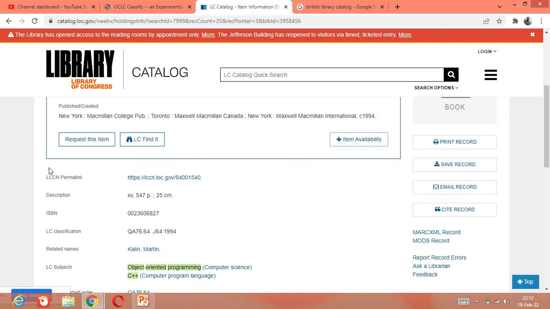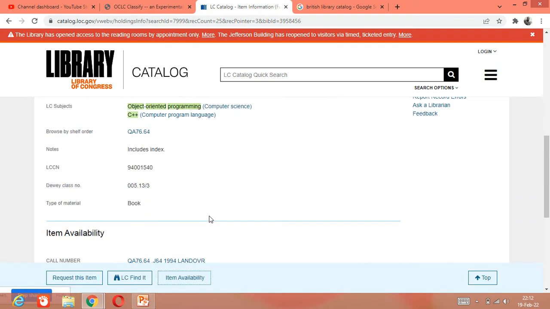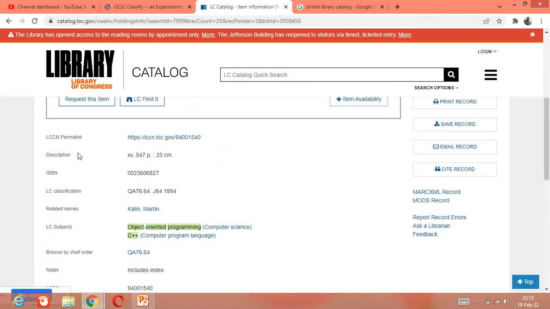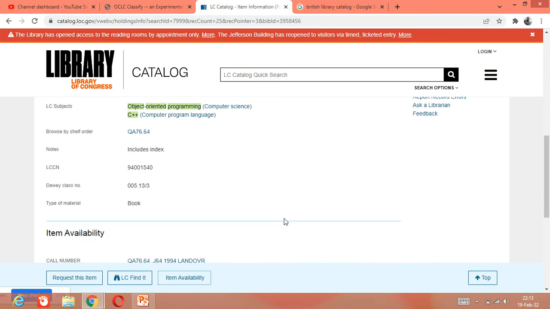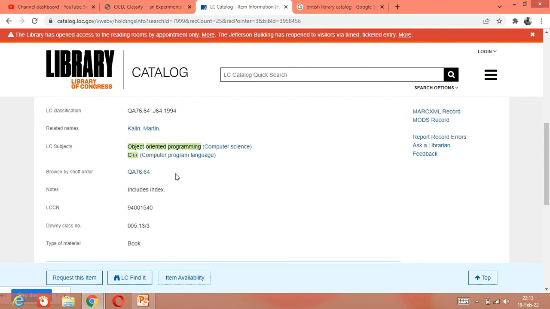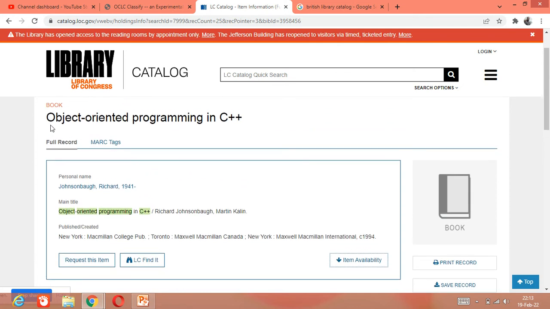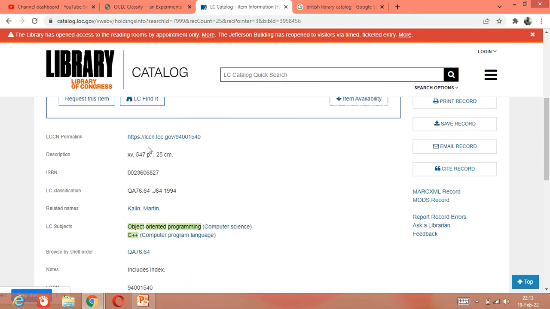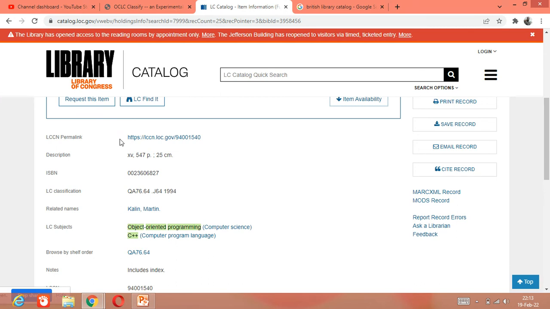Okay, every detail is written for this. If you want to make catalog also, then just copy and paste on your catalog form. Okay, it's very easy. See here, classification number is showing for this title. Title is, where is title? Title is this, object oriented programming in C++. So these are the details of catalog. If you want to make catalog also, just copy and paste in your catalog.